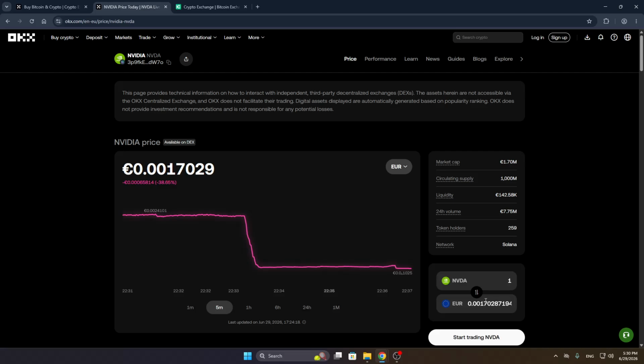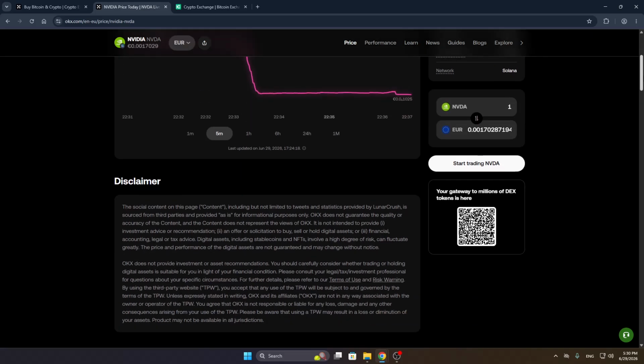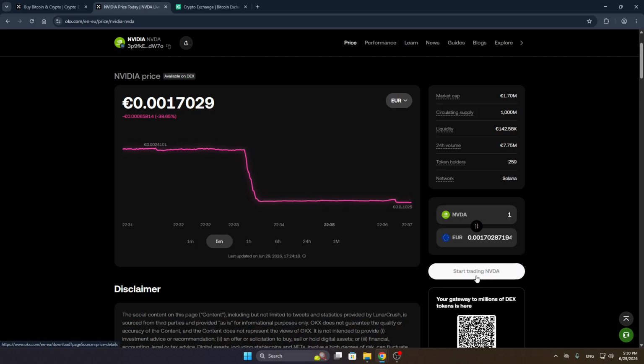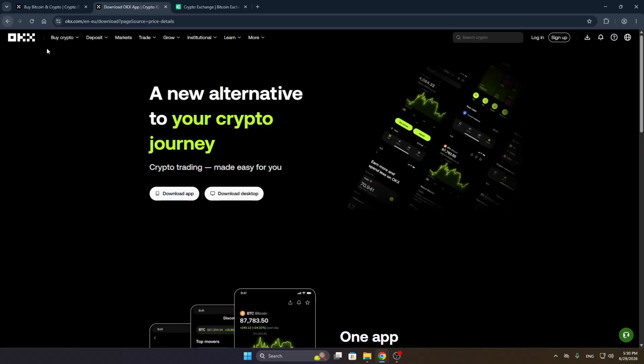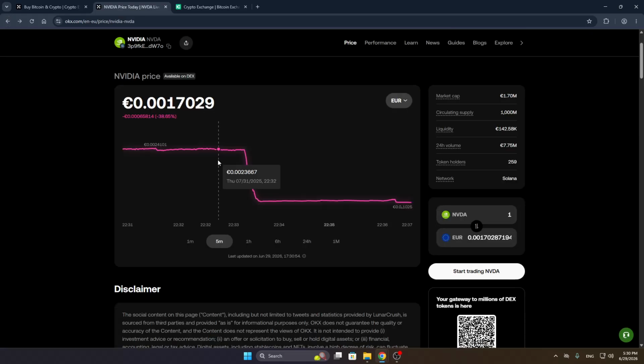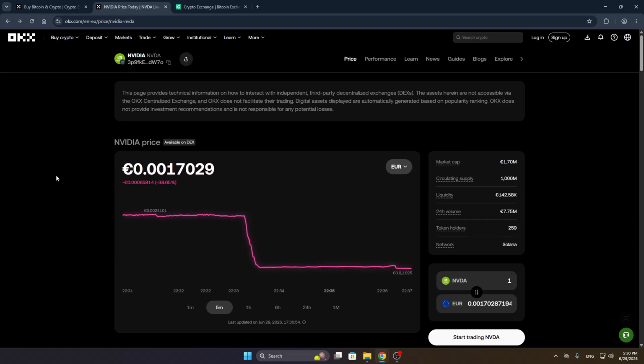Here at the right side of the screen, you're going to be able to take a look at how we can get into the NVIDIA crypto stock. And here you can get started buying it. By clicking start trading NVIDIA, it's going to take you to this page right here where you can log in if you did not already, take a look at the charts and get started investing into it.